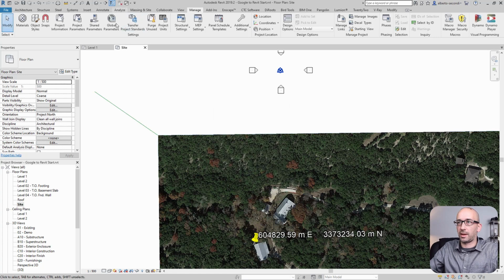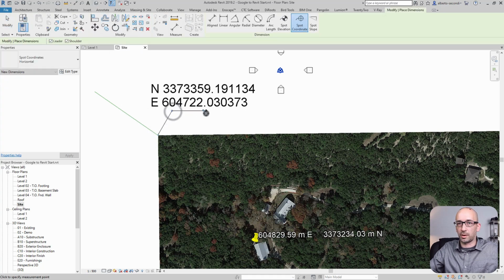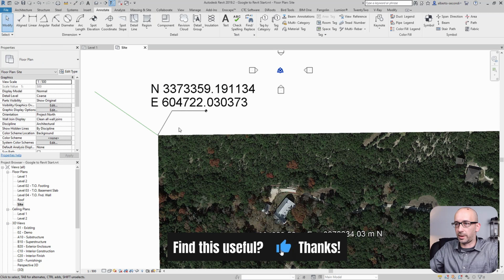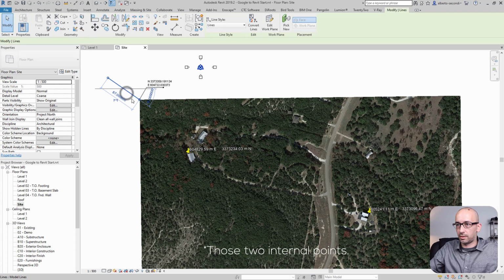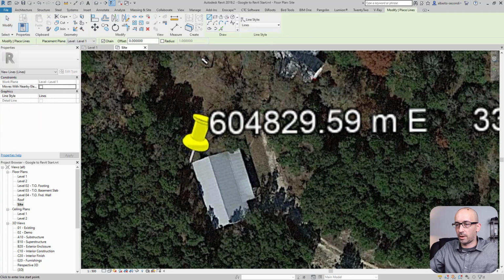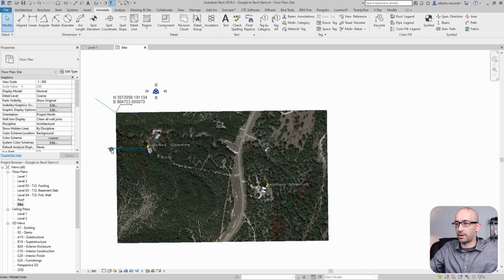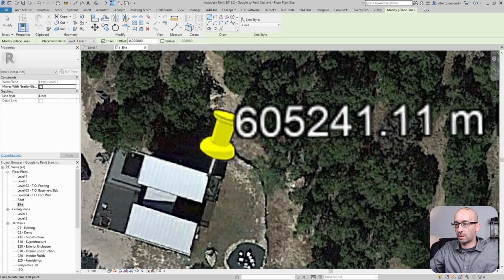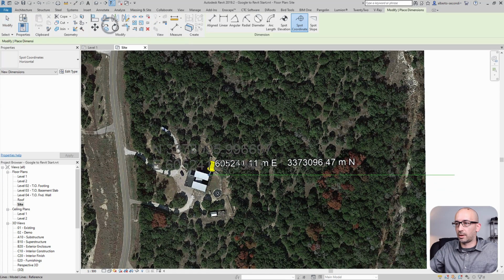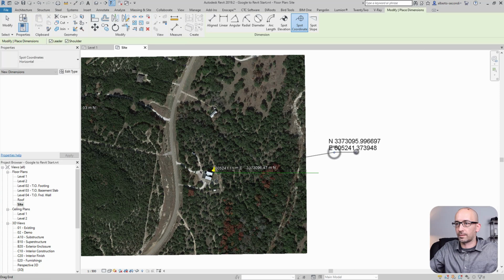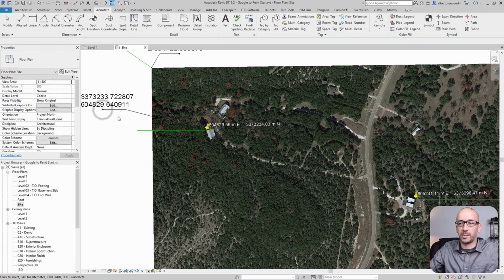Perfect. So now let's go ahead and get a spot coordinate. And you see that the coordinate is now shown on there. Now let's go ahead and verify those two angles. We're going to place a marker there, or a line, so we can place markers. And again, spot coordinate. And another spot coordinate right here. And let's go ahead and compare them.